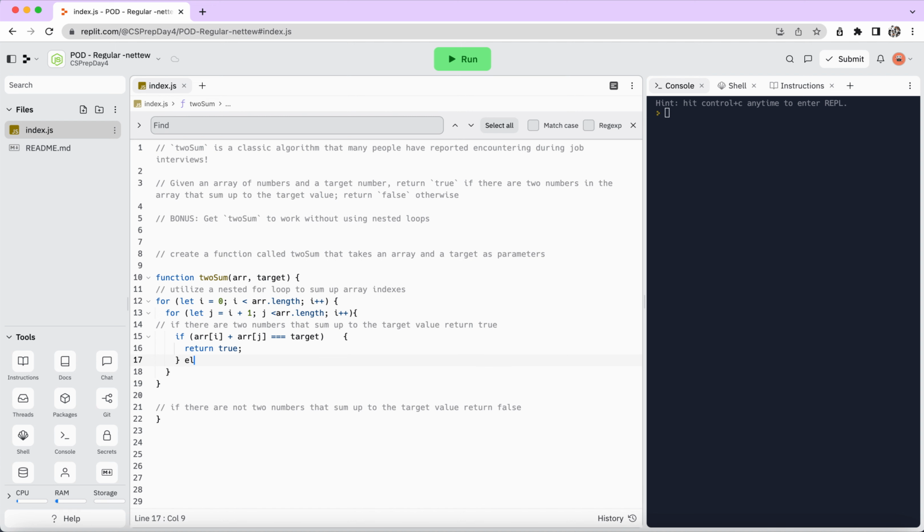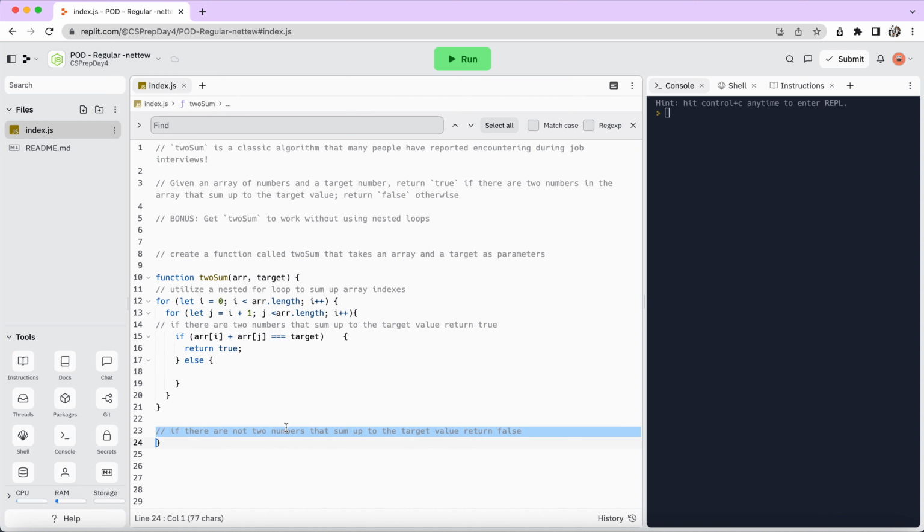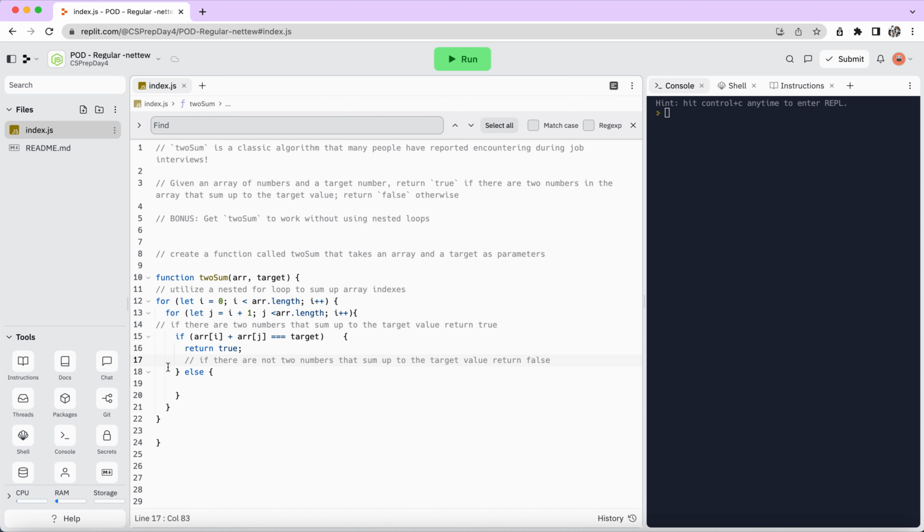And I think an else statement will work here for if there are not two numbers that sum up to the target value, return false. So using an else statement, return false.